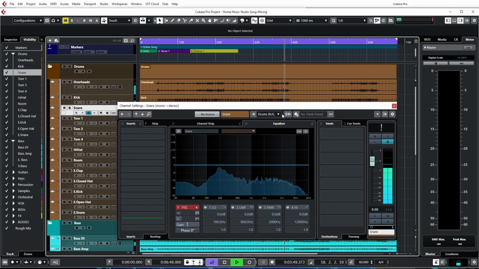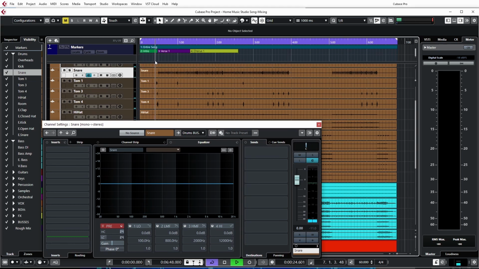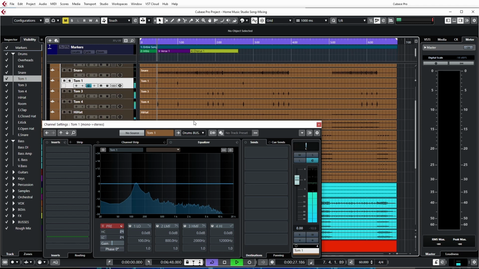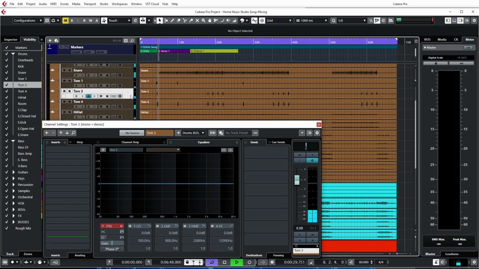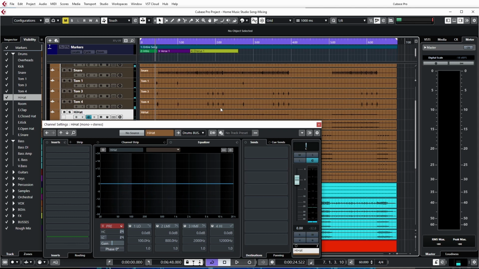And then we basically just run through all of them doing the same thing. That's pretty good. Now when it gets to things like toms, that's where it gets a little bit tricky because they are very dynamic. That's probably pretty good actually. That one's good. Okay, that maybe can come down a tiny bit. Yeah, that looks pretty good.